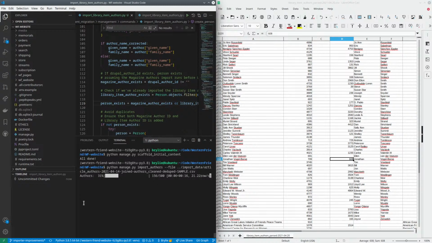Basically, the indicator I'm looking for is if any of these get duplicated. Every row that's imported should have either an author ID, library item ID, or both. So any of those three conditions. There should be no rows with empty values in both columns because I'm running these importers. All right.